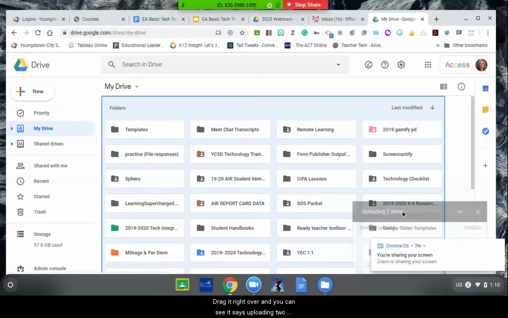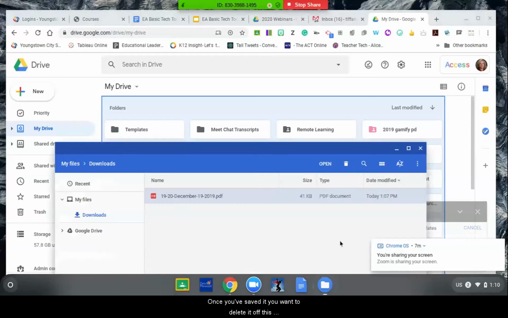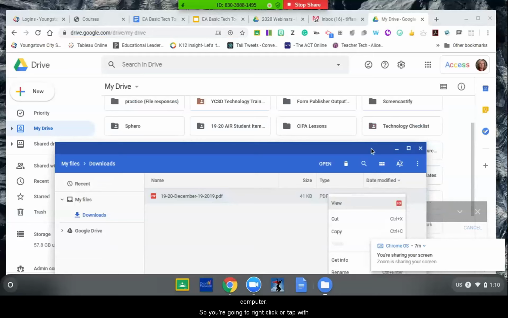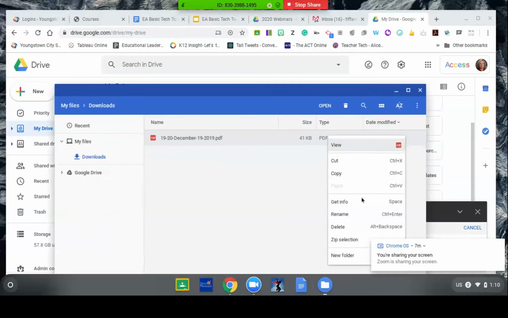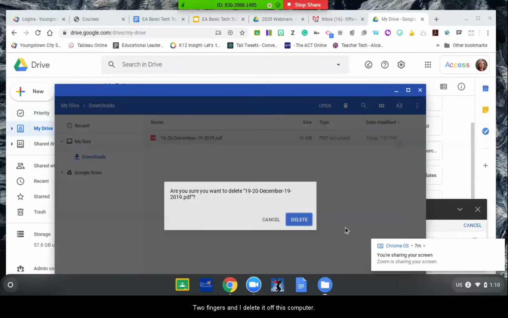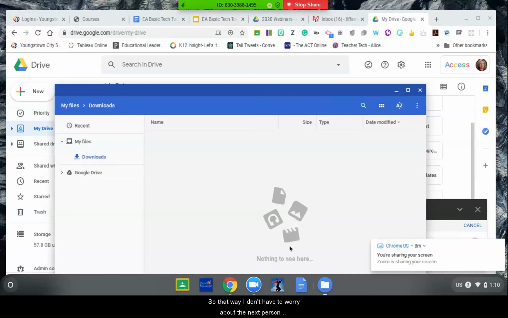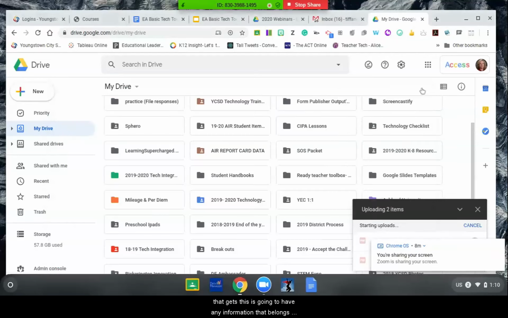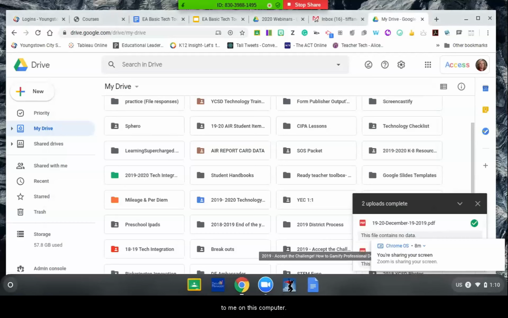And you can see it says uploading 2 items because I've done it twice. And it's going to work for me. And then once it's done, and this won't be blue anymore, you will see your file appear right here. So I just want you to be aware that's the way you want to save it. Once you've saved it, you want to delete it off this computer. So you're going to right click or tap with 2 fingers and delete it off this computer. That way I don't have to worry about the next person that gets this having any information that belongs to me on this computer.